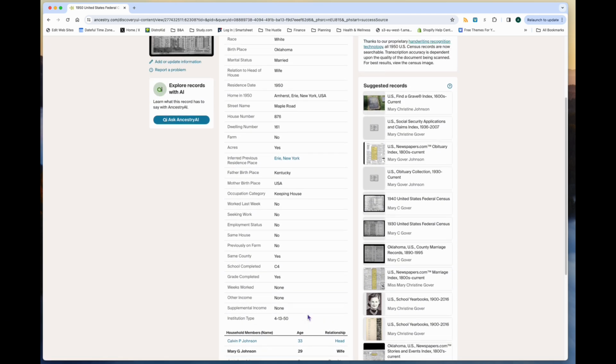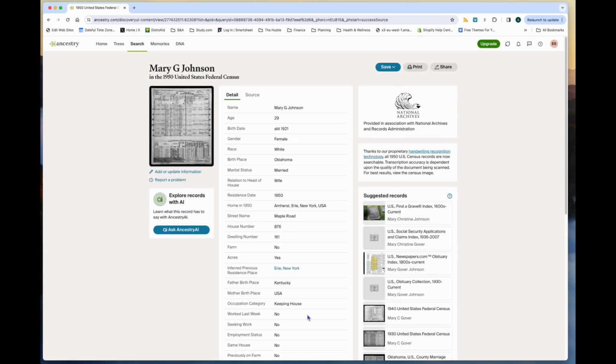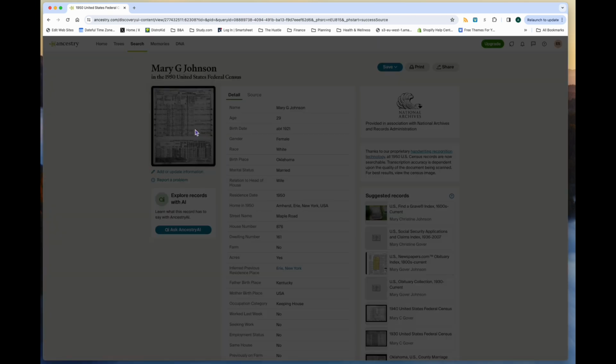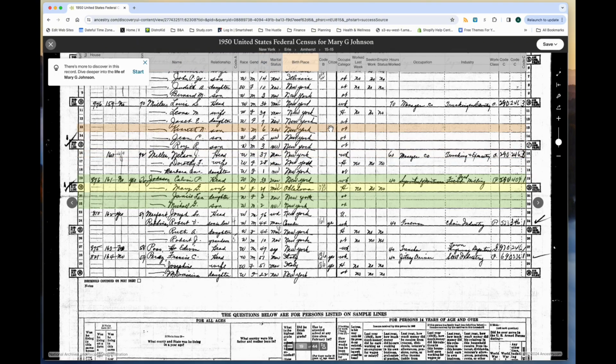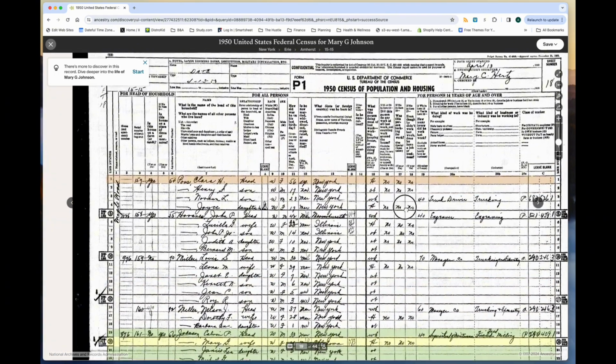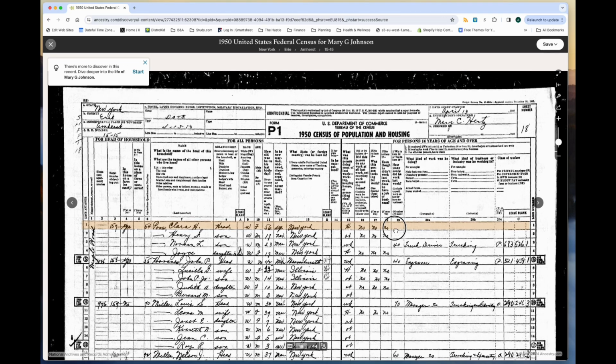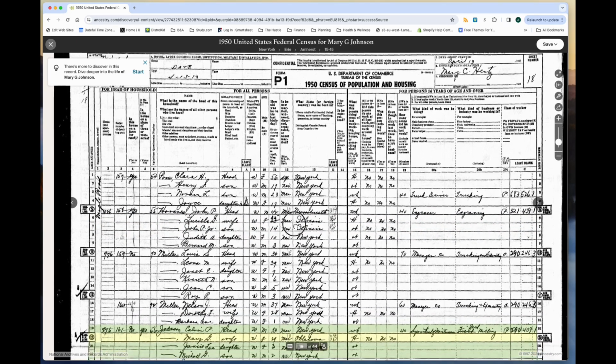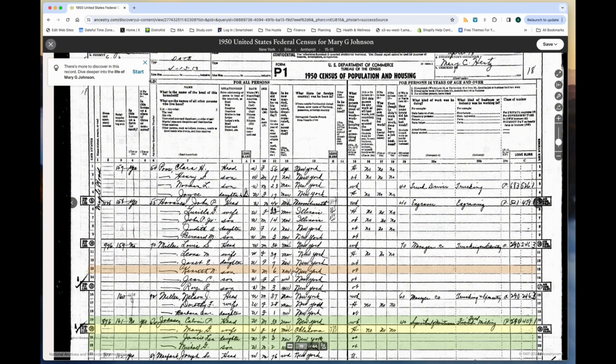But this is basically a transcription of the actual record, which you can access by clicking the thumbnail up in the left. And that will open the actual census record. And this is the census record as it was taken by the census taker in 1950. This is their handwriting. This is how they spelled things. This is basically what was told to them when they were standing in front of the person giving the information.